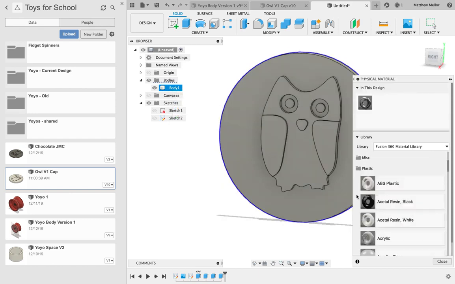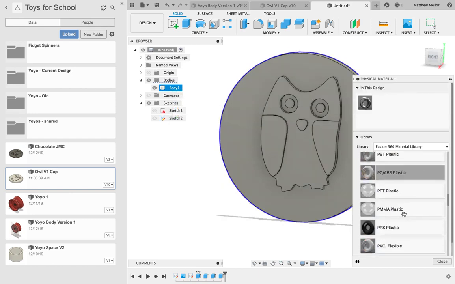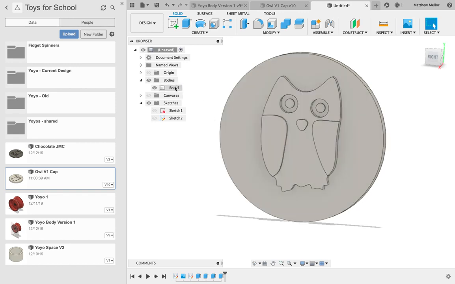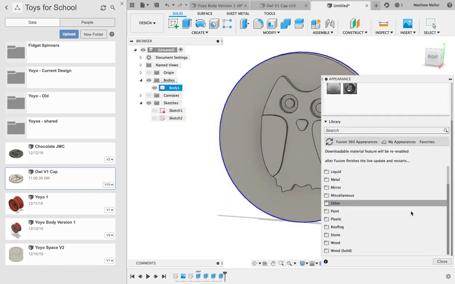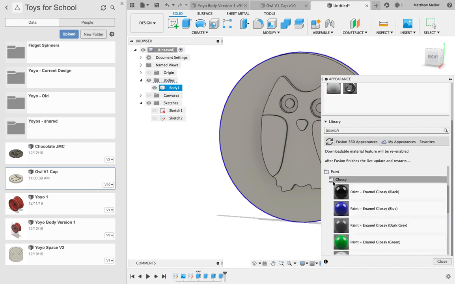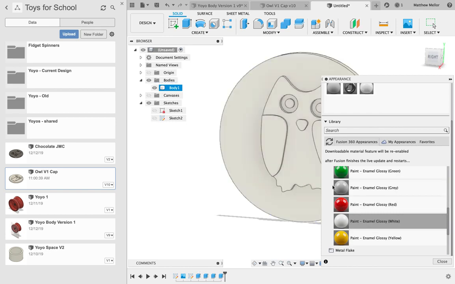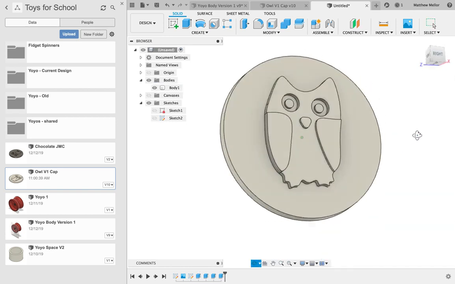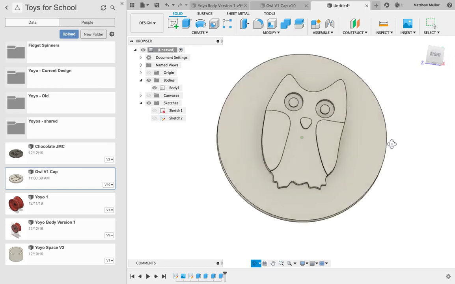So go to under plastic. We're going to make this polypropylene just like the other one. So scroll down until you find polypropylene. Click on that, drag it over. We're going to press close. Now we're going to add a paint. So choose whatever color you'd like, but I'm going to choose white. So glossy. There we go, white. Okay. And let's rotate it. It looks pretty good.